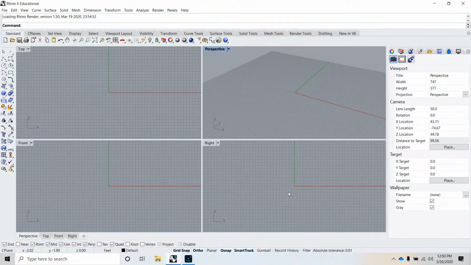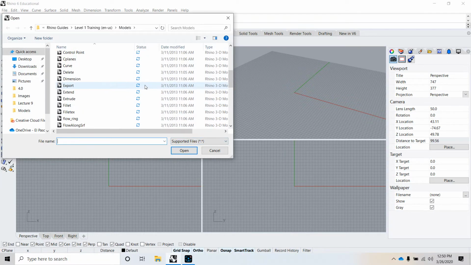Hello everyone. So now I'm going to be going through the tutorial called Exercise 1 in your Rhino Training Manual Level 1, and the auxiliary model that is associated with this particular exercise is called Start. So let's begin by opening your auxiliary model called Start.